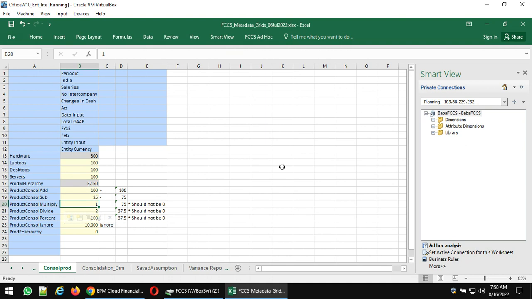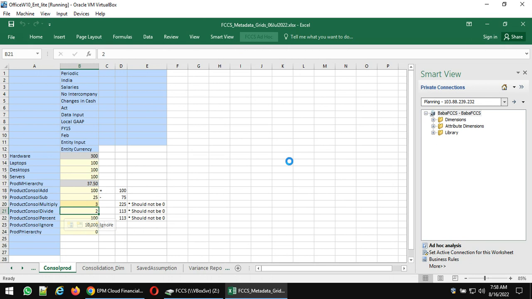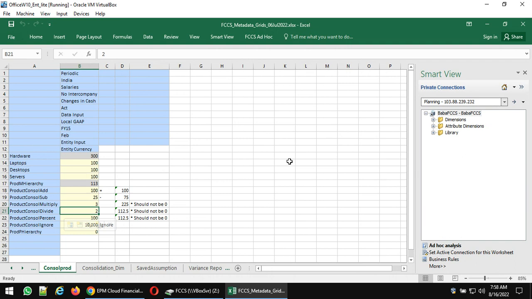Multiply, I'll put it as 2. Now tell me, I'll put it as 3. Now it should be 130. 225. You don't know? Let's see. No, 113 is correct. 113.